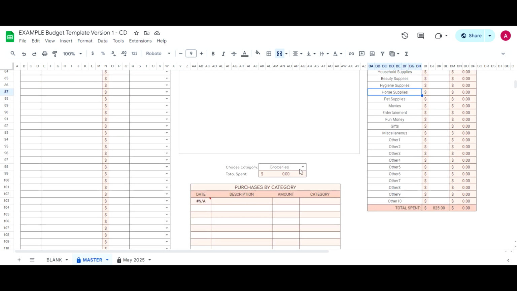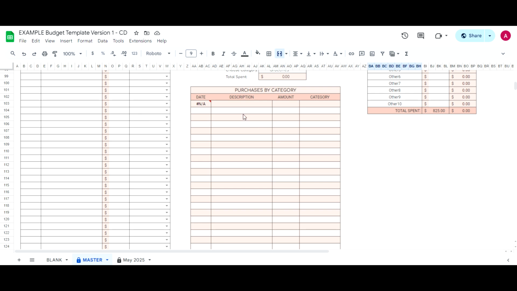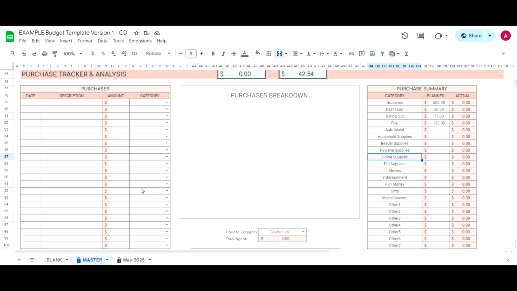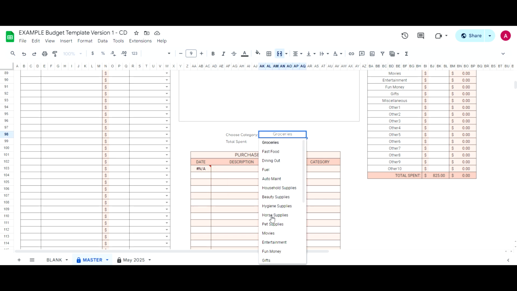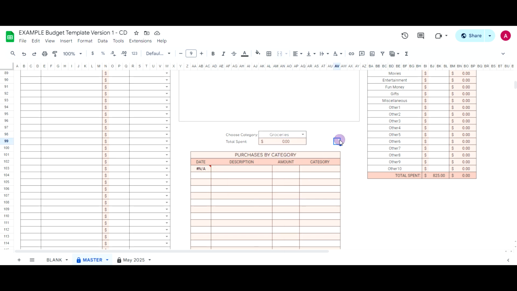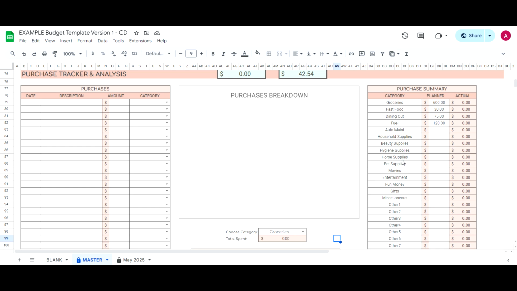Same way with down here. This little area down here, once you start filling in your purchases, then you'll be able to see a summary. I'll show you that in the next tab. But if you click here, then you'll see that also changed to horse supplies. Okay? So let's put that back.